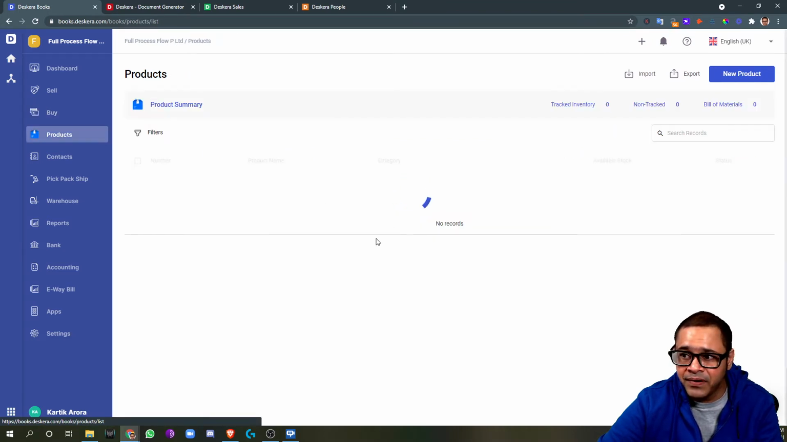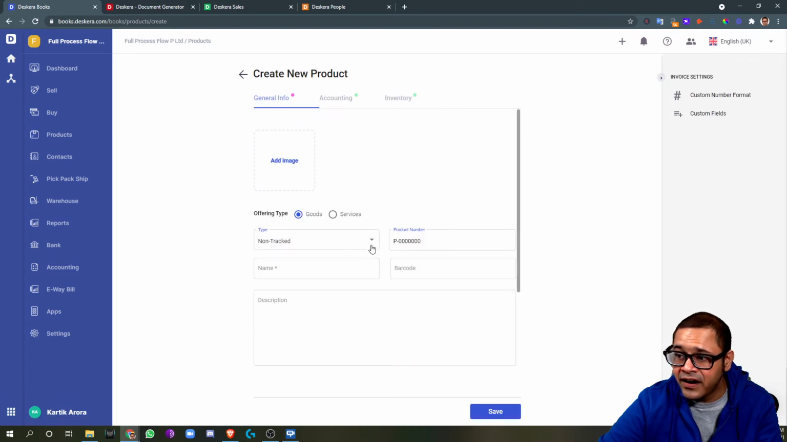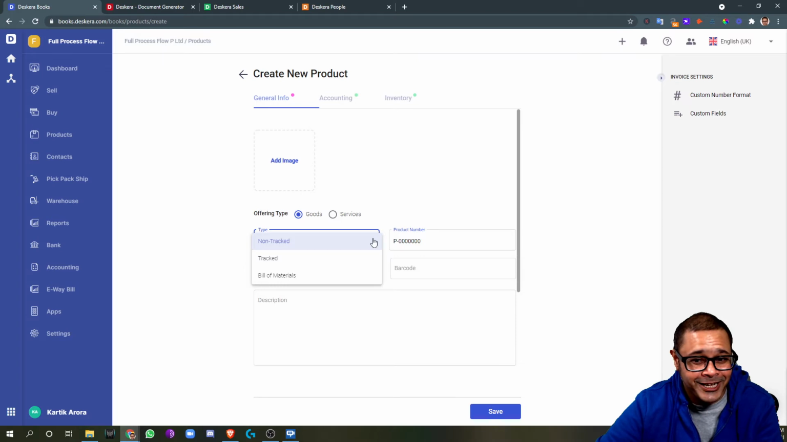Products is where you would keep a list of all your products and your inventory items. And here in one view, you can see how much inventory you have available in your system, and which ones are active, which ones are not. You can create a new product here. There are different kinds of options here. So you can create products that you don't want to track the inventory for, which is absolutely fine. If you're selling digital products, or if you're selling services, then you would want to choose the non-tracked option. Otherwise, you can choose tracked if you want to track the inventory.